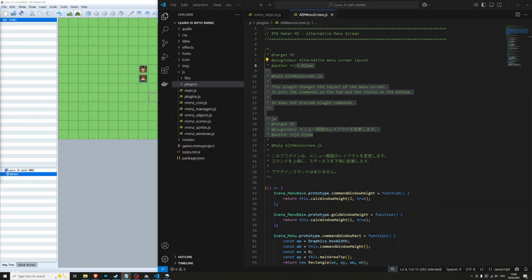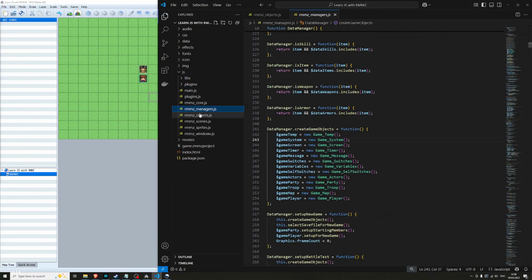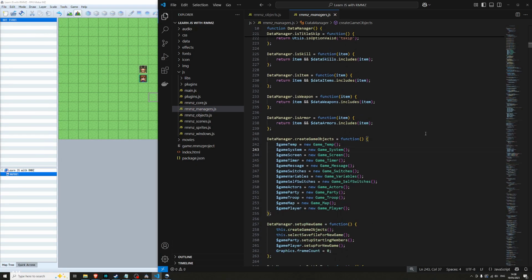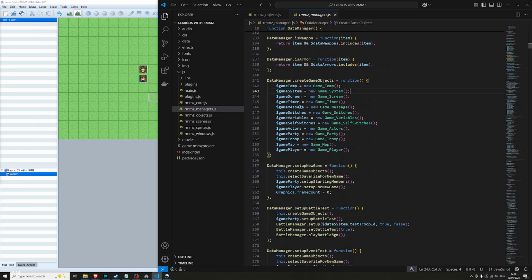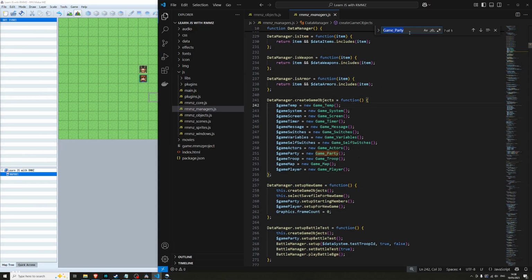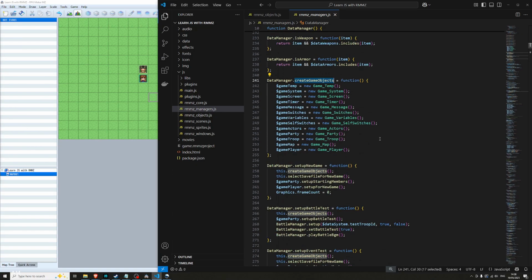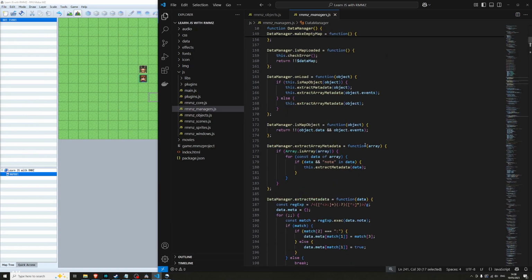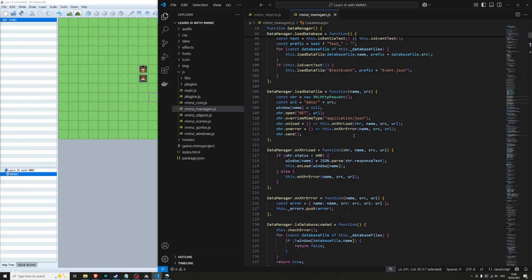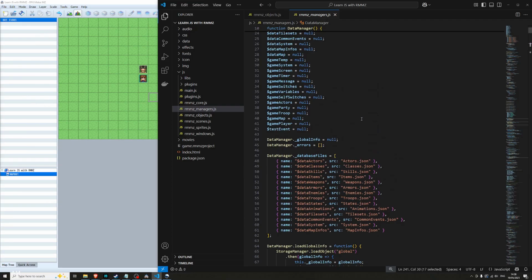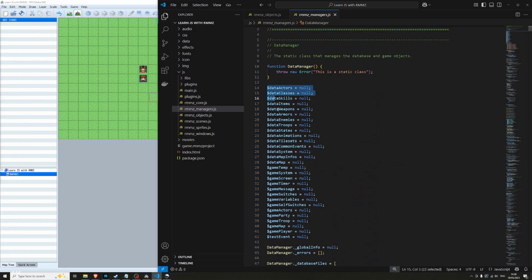Right, so I want to have a look at this. If you go to the managers.js, you should be able to scroll down or type Control F and search for create game objects. And also just look at all these.